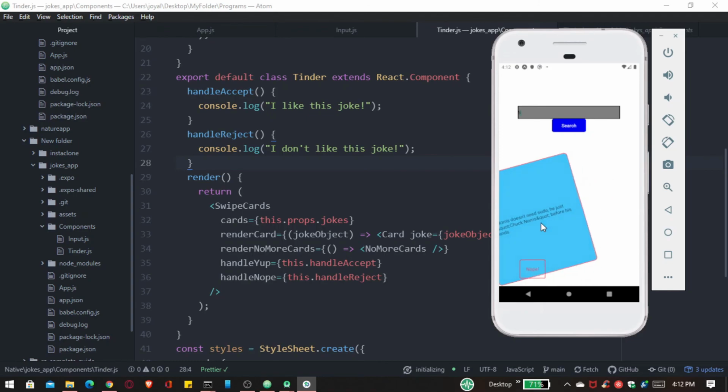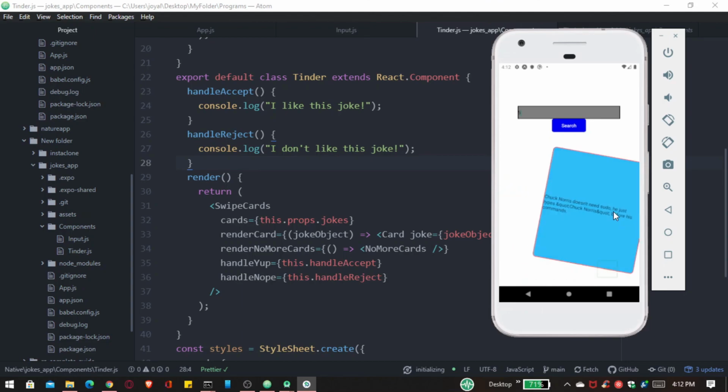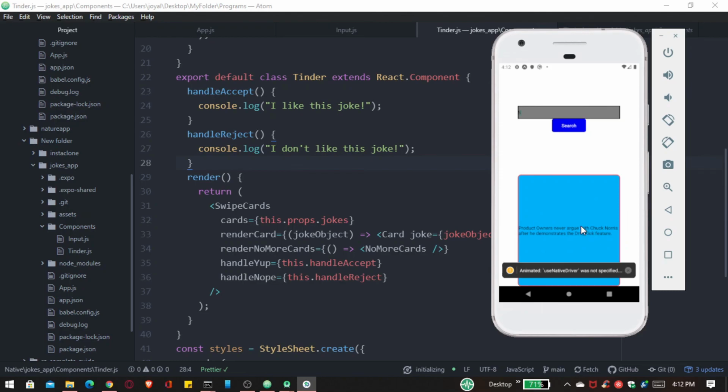And whenever I swipe on this left, you can see here nope because I don't like. And whenever I click on right, you can see here I like this joke. So here you can get 5 jokes according to your search. So this is our app that we build using React Native.